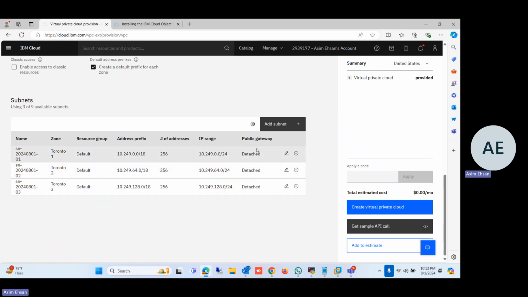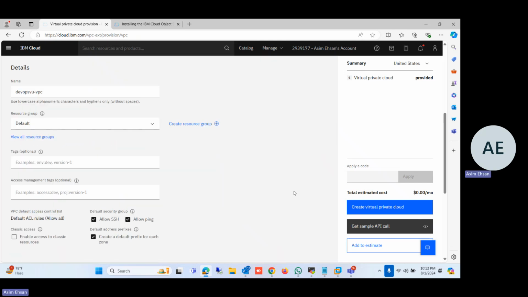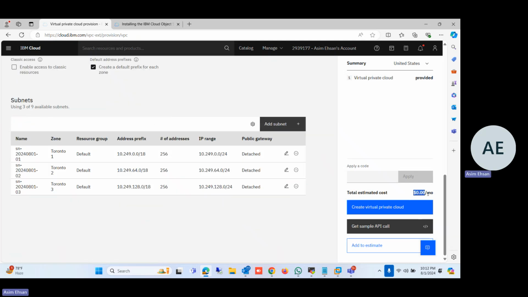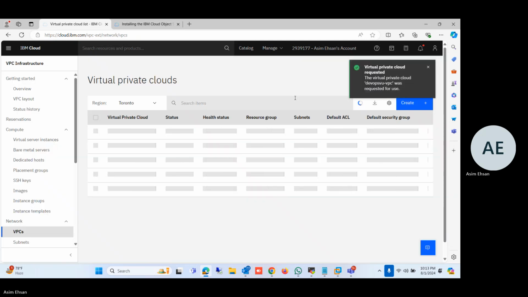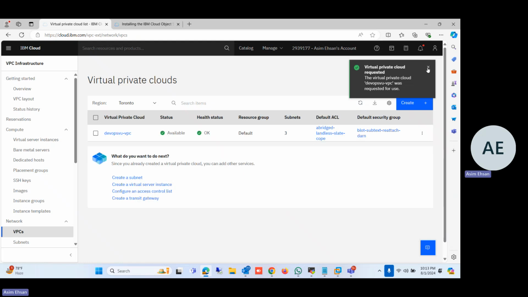Now, public gateways are detached. I will show you the purpose of the public gateway. So we can create this VPC. VPC is a free of cost service. You can see its bill is $0.0 per month. Okay, we are going to create the VPC. Now it will take a minute to set up all the subnets in every zone I selected.